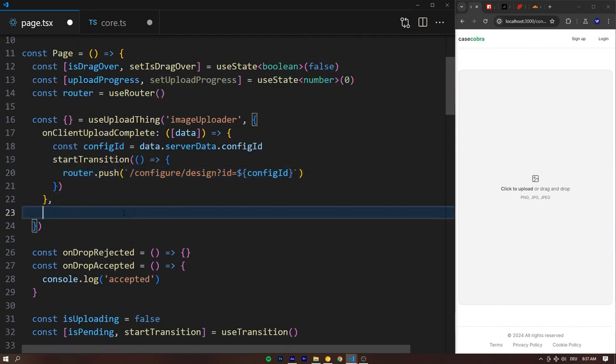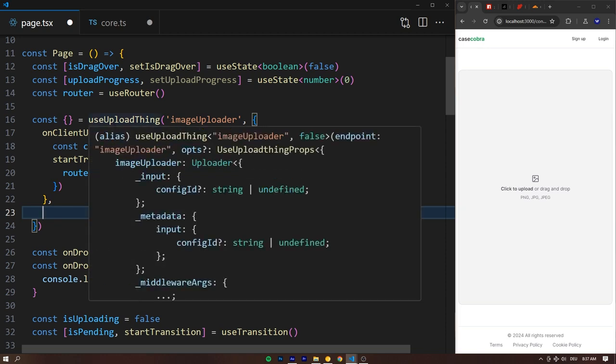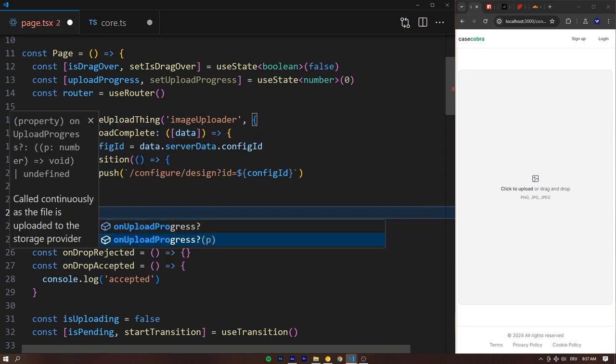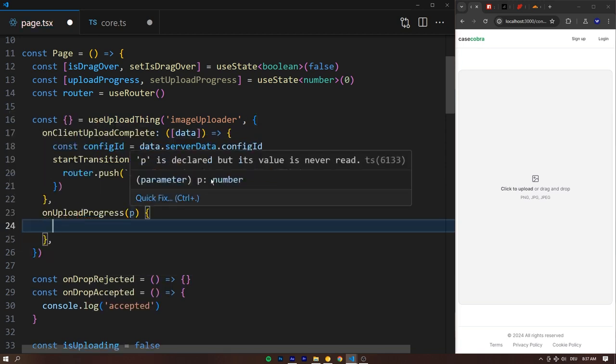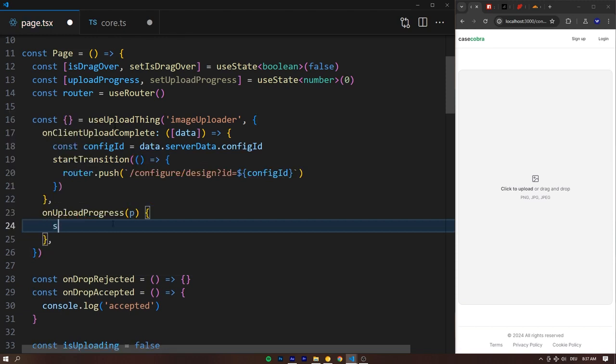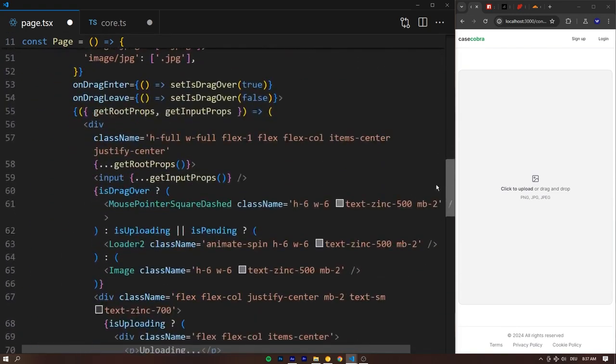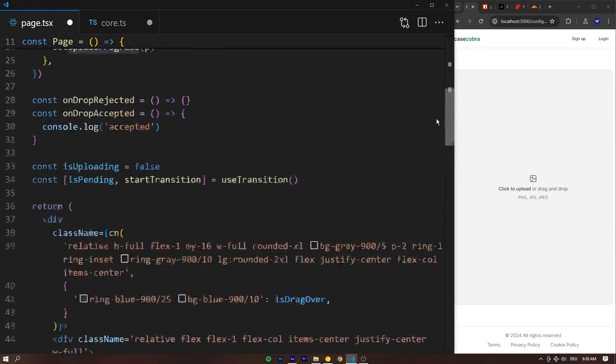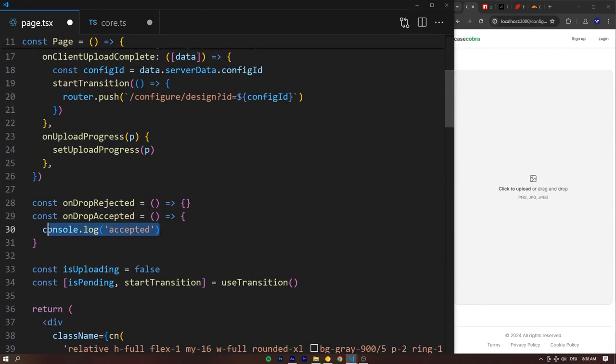And now another really useful helper that we get from useUploadThing is the onUploadProgress. There we go. And what this gives us is basically the p, it's a number, and this is the upload progress, right? So we can say set upload progress just to this p that we get from UploadThing. Thereby we set it as a state right up here, and we can now use this value to display our loading state, right? And that we're passing into our progress bar right here. That's where it comes from. Awesome. And now we're all ready to go to actually handle the onDropAccepted and onDropRejected case.